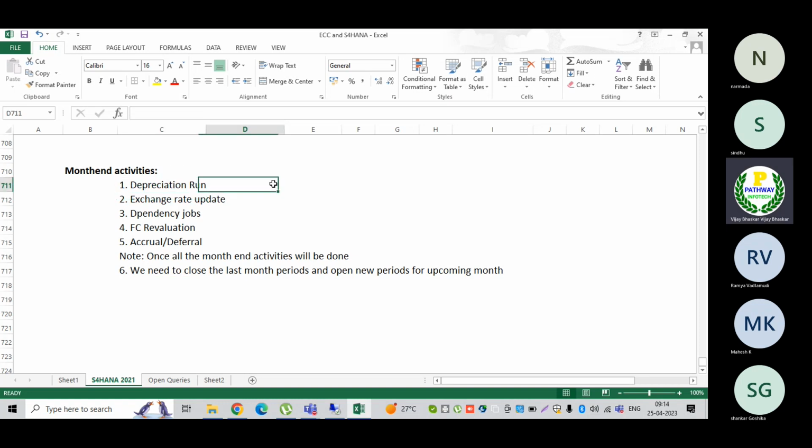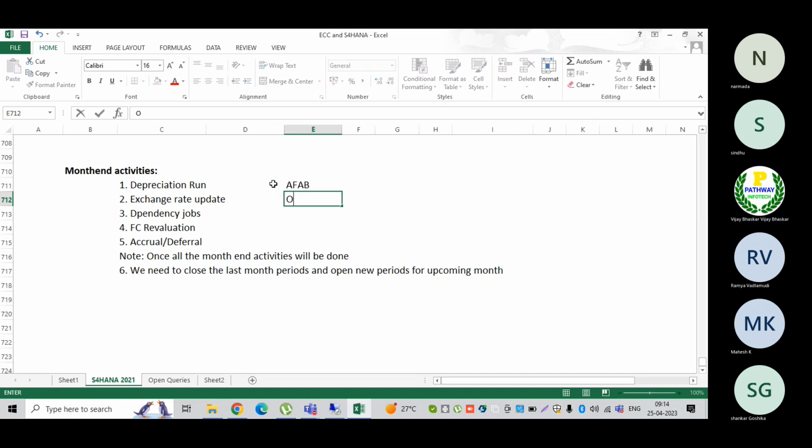Depreciation run: what is the transaction code? AFAB is the transaction code for the depreciation run. Remember. Exchange rate update: whether the exchange rates have been updated or not, you can check in the TCURR table or else OB08 is the transaction code. You can check here. Then dependency jobs: how can you check them? Go to SM37, then monitor the jobs. I will show you this one.